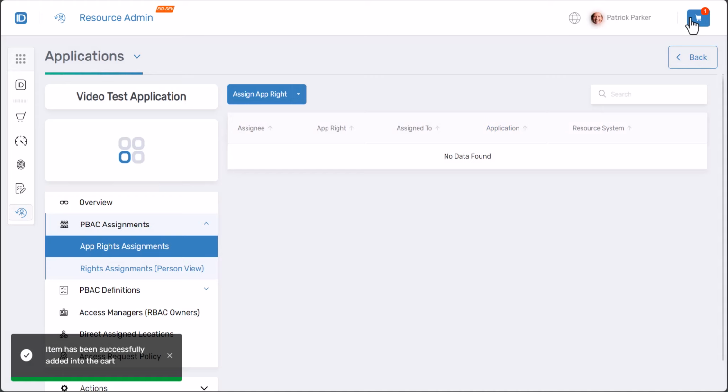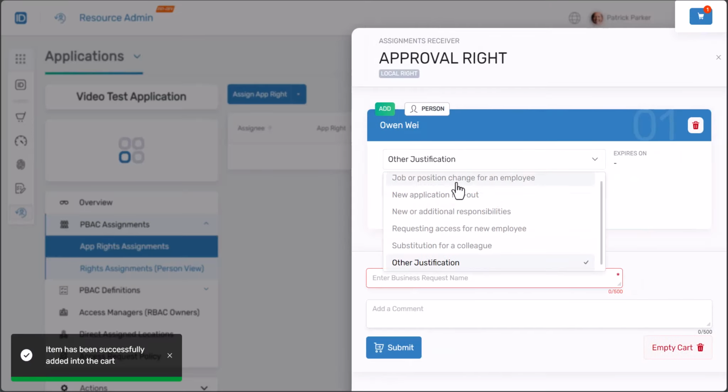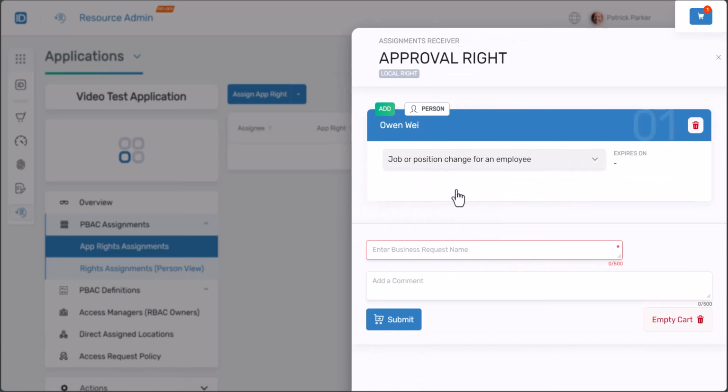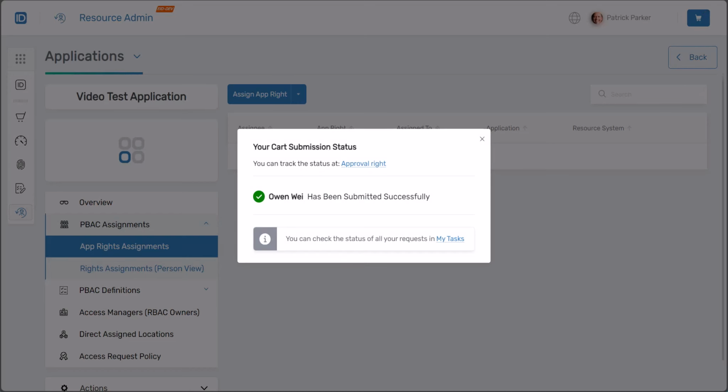And then I'm going to submit it, say what's the justification, then we'll do this. And approval right. Now this one uses the default. Okay, so now Owen has been submitted successfully, and since the approval policy is the default, it's probably going to go to Patrick or an admin, one of the owners or RBAC owners, for approval. So I'll go approve that as Patrick.